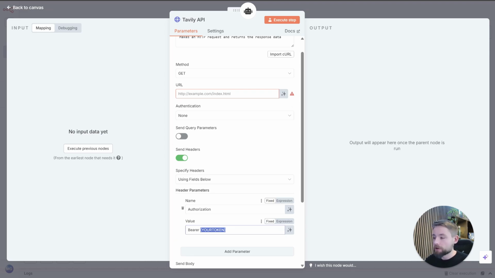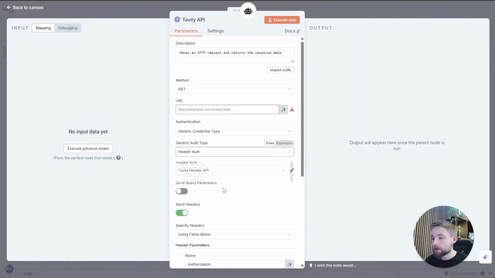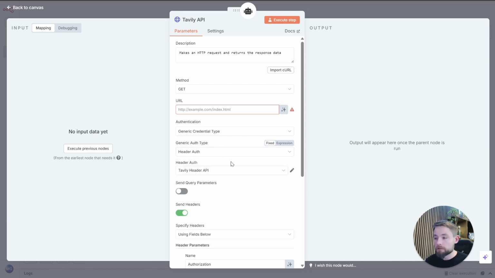I'm not going to do this because it will expose my API key. So I've already got a header authentication set up in here, Tavily header API. You can set up your header credential in the same way. It's much easier to do this if you're using the same API multiple times. So we need to go through these options.